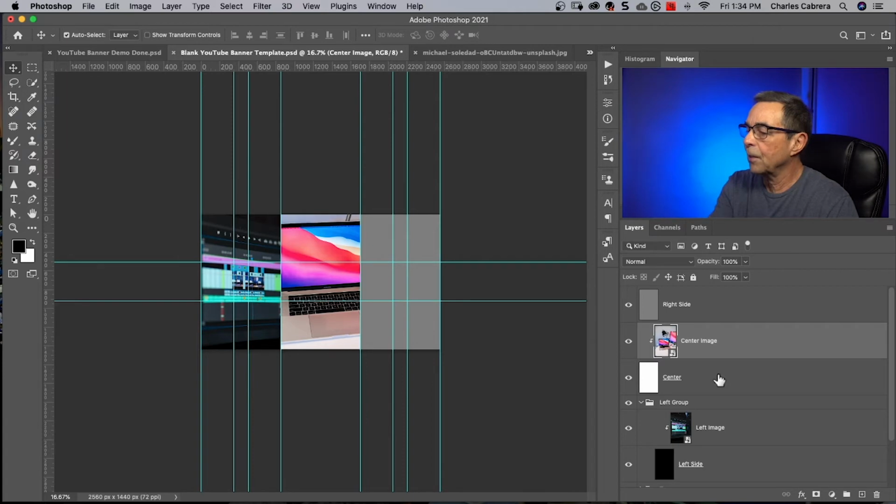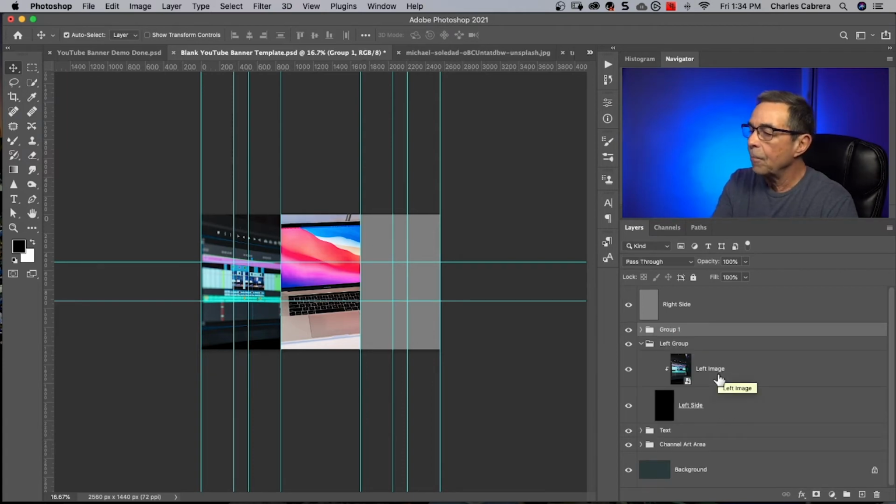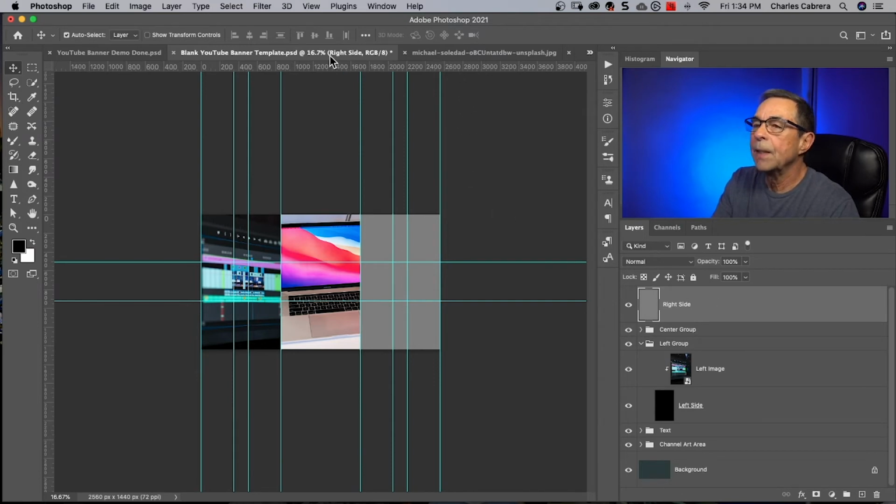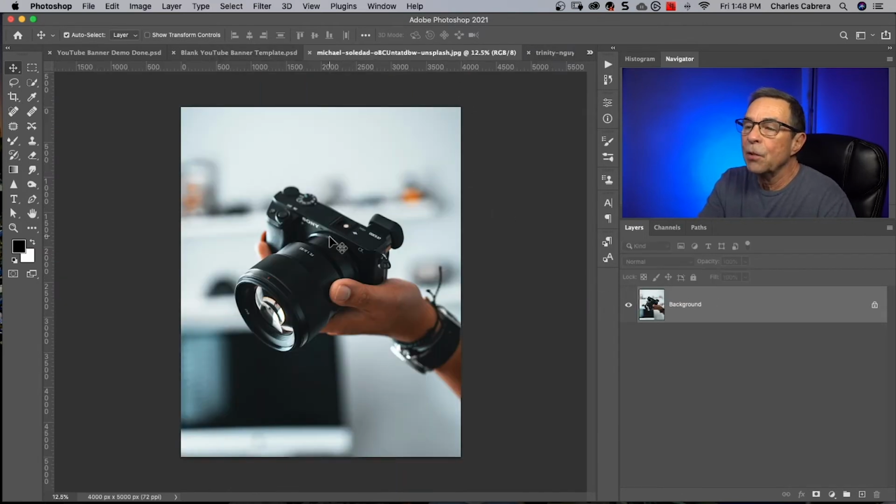And press shift and click on the center layer. Say command G, that is my center group. And now I'm gonna do the same thing on the right side. I'm gonna get my last image. This is my image for the right side.